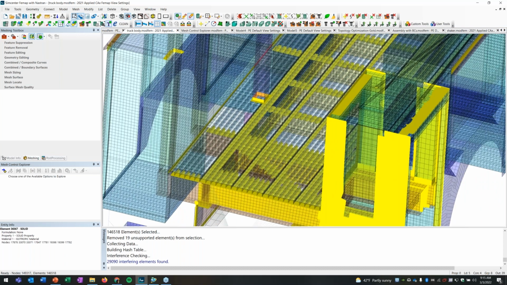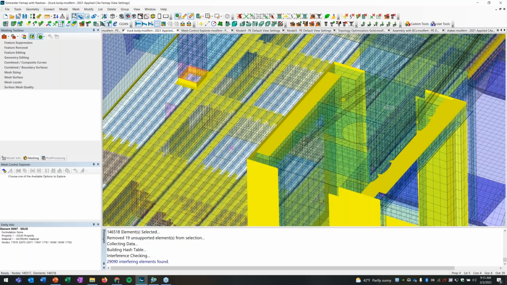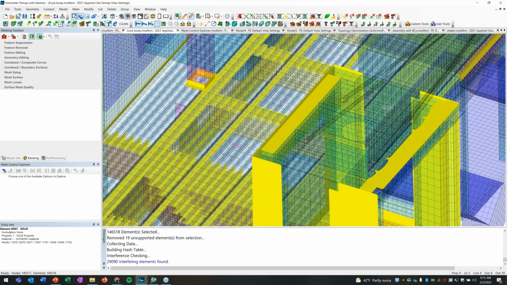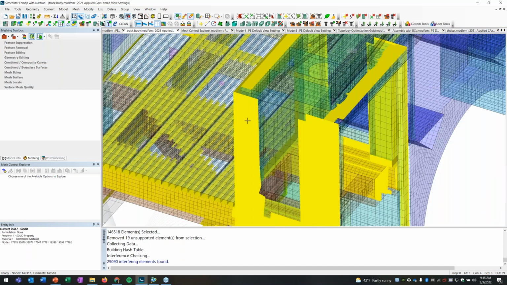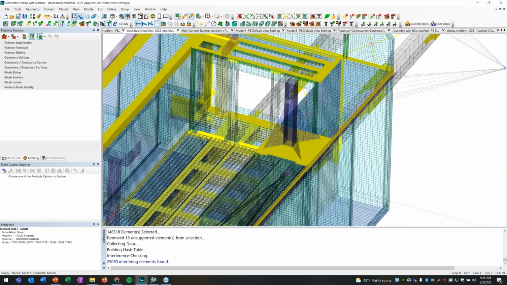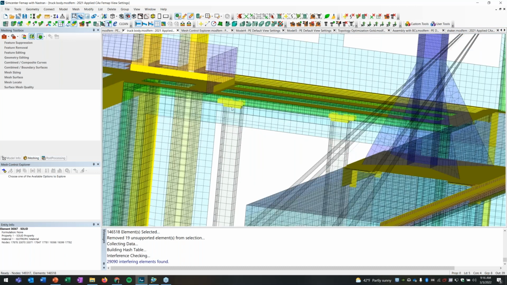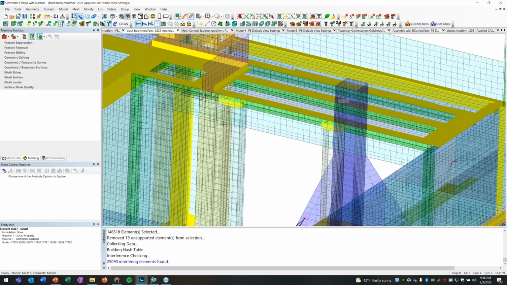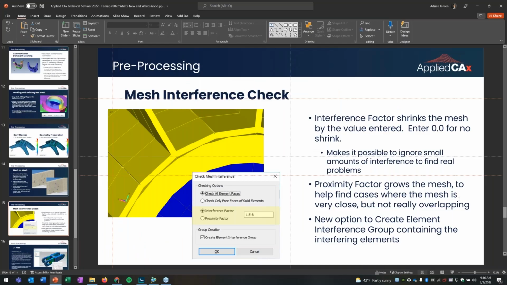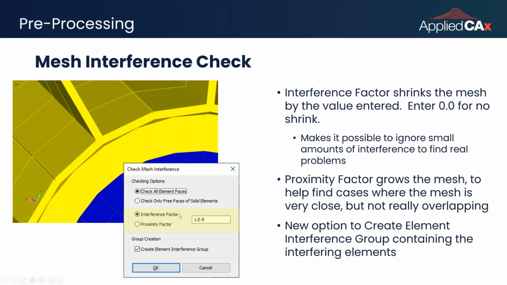Some of the internal structural elements of this cabinet interfere with the cladding on the surface. These are all different interferences that I would expect, but it's a great visual tool to check this out. One of the nice recommendations from the Femap team was the use of these tolerances, your interference factor and your proximity factor.